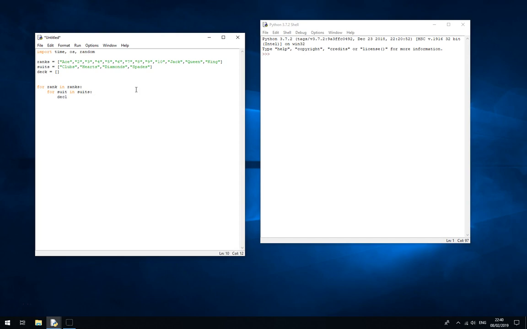And then we do deck.append. Append means add to a list, so you're going to add an item to the list. And what we do here is rank plus of suit. There we go. So the idea is that we go through each of these ranks. We pick the first rank, and then we go through each of the suits for each rank, and then we add that item to the deck.